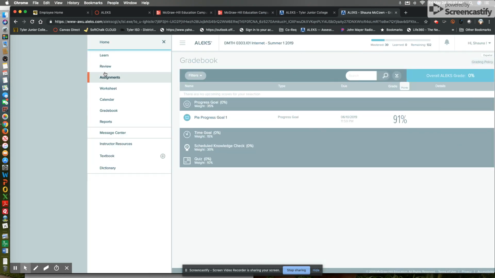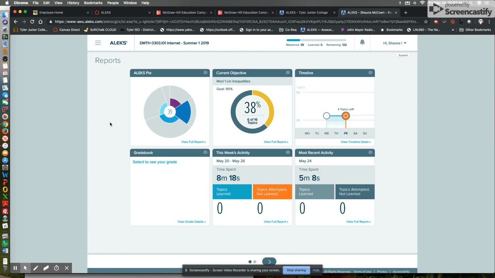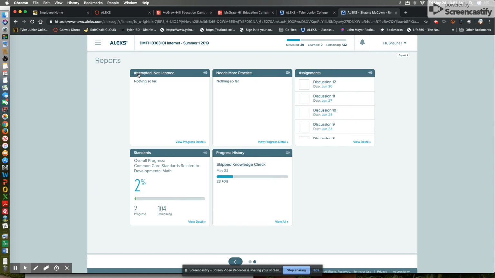And let's see, I want to go to the reports page. Okay, so after you take a knowledge check, if you go to the second page of your reports page, there is a tile here called Needs More Practice. So you'll have some things that pop up in this tile, and it's going to be stuff that you missed on the knowledge check. Okay, so let's go back and look at Learn.